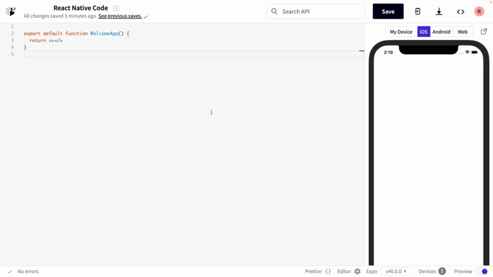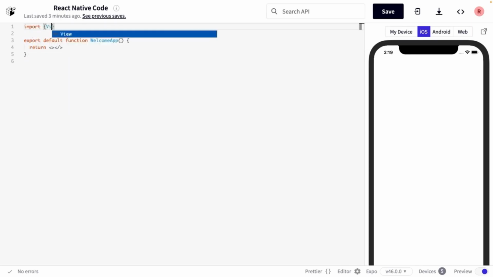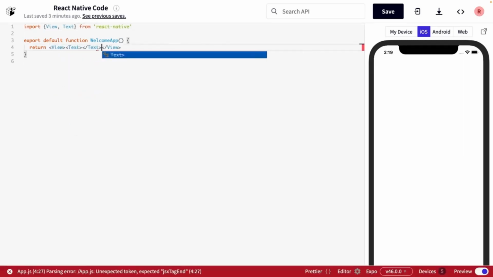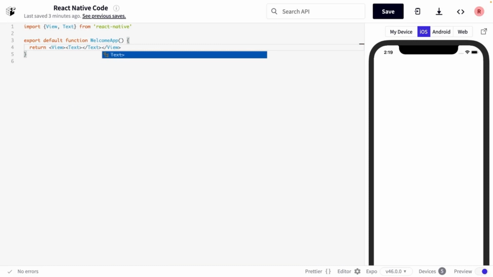Now I am going to display some welcome text within this welcome app component. First things first, I import the View and Text components. These components are part of the React Native package. I am using View as the parent component, and within View, I display some text. Within the Text component, I type, "Welcome to React Native," and I close the tag.